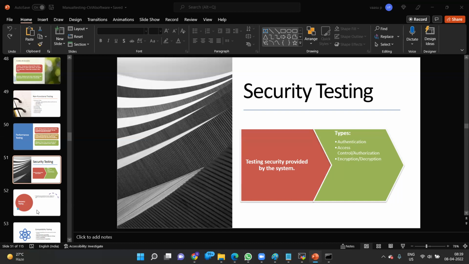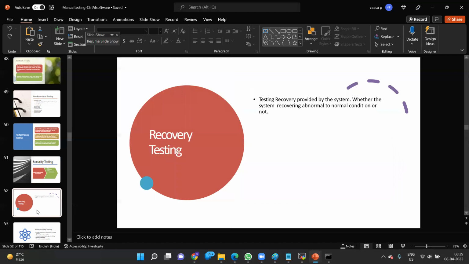And then finally, recovery testing. What is recovery testing? I will tell you one simple example. If you are working on a simple application, you don't have any kind of recovery testing. But if you are working on very complex systems, especially in the telecom domain, where multiple technologies and multiple components are involved.